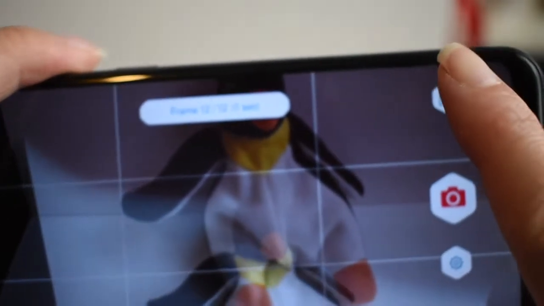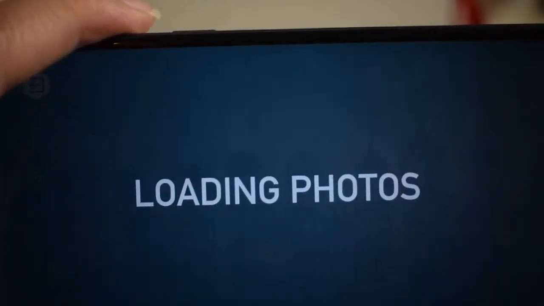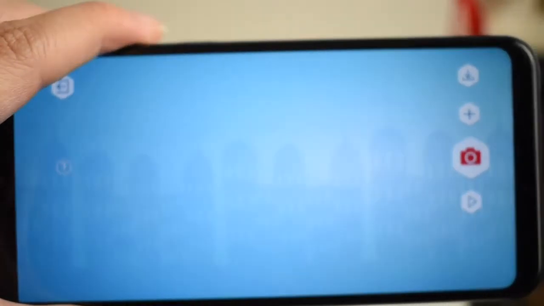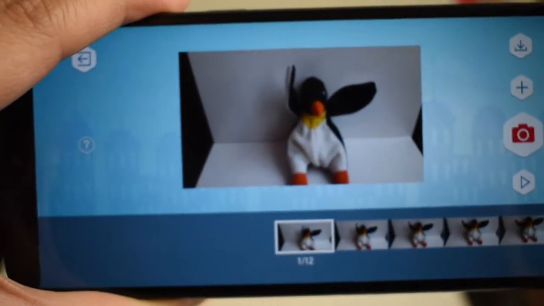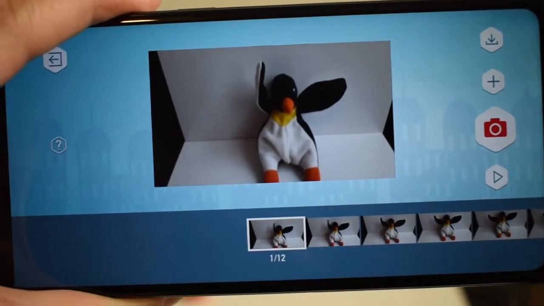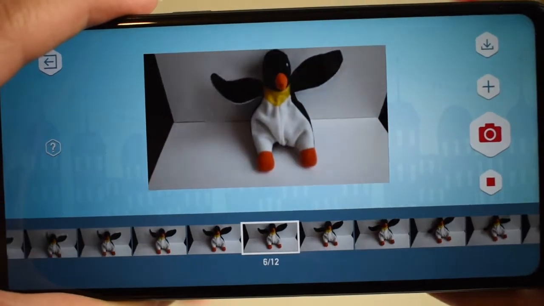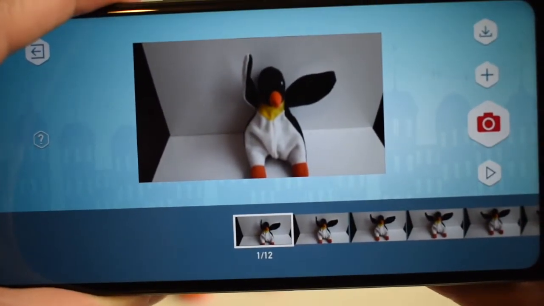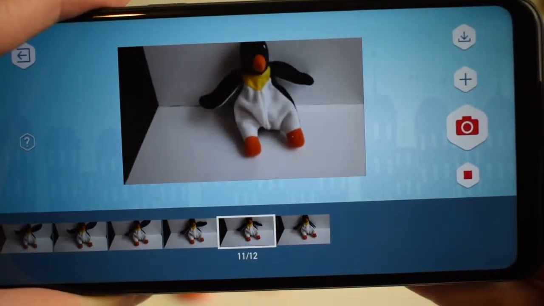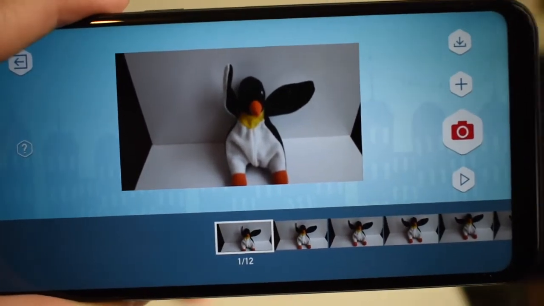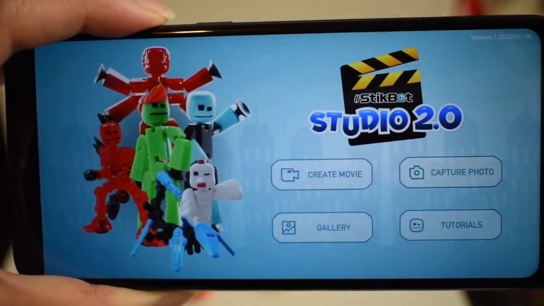I'm going to go ahead and click this button, and it's going to load my 12 photos into here. So let's go ahead and click play to see how it looks. Nice. Alright, let's play it again. Pretty cool, right? Alright, so let's go back to our home page.